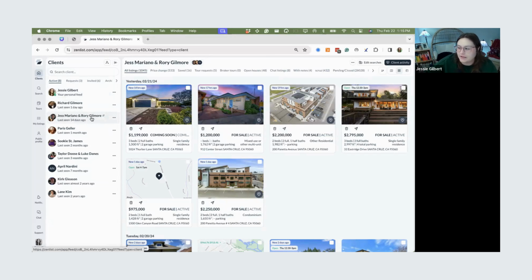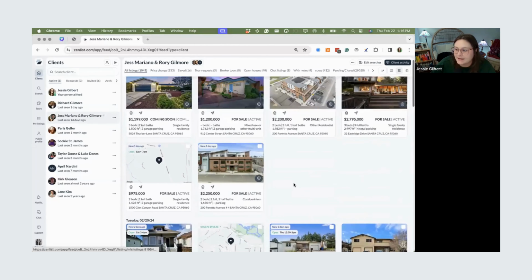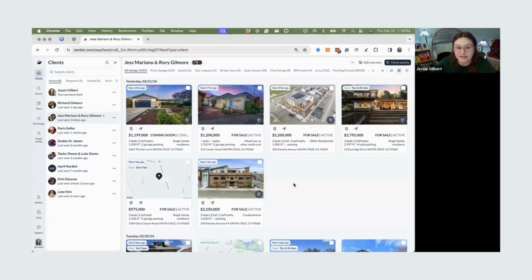And then their feed populates just to the right. This is exactly what my clients see when they sign into their account. They're not going to have a list of clients because they're only working with me. It's another beautiful thing about Zenlist is that your clients can't be working with more than one agent at a time. So I know that Jess and Rory are working with me. They're committed to me. We've got that working relationship. So they won't have this list of clients here, but everything else is really mirrored. Well, I know that they have the same list of properties in the same order with all of the same photos. They're seeing exactly what I see when they sign into their account.